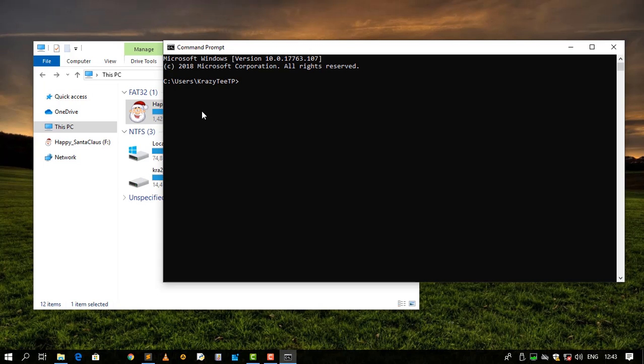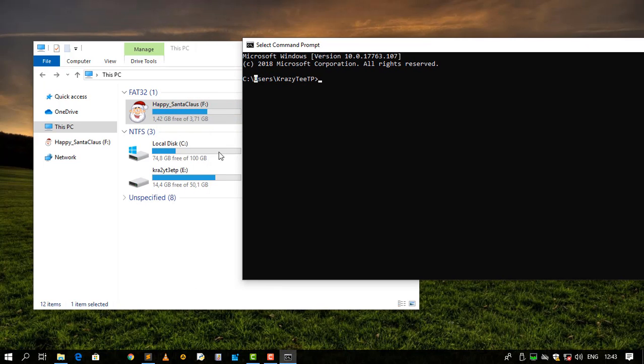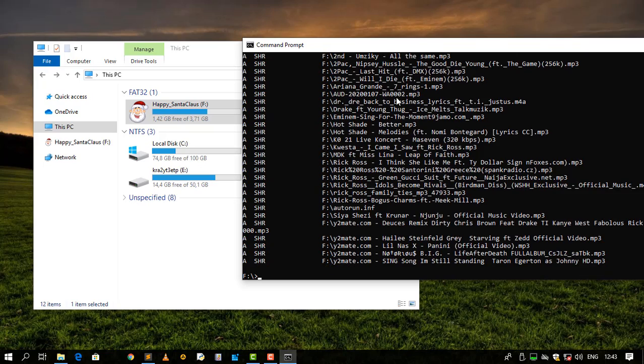Then after that, as you can see, our location path is C:\Users\Crazy TTP. So let us check our drive, the USB stick. It is F. So you need to type your drive letter and colon and say enter. Okay, then let me clear out my screen. Then after that, you need to type this command. It is ATTRIB, then say enter.